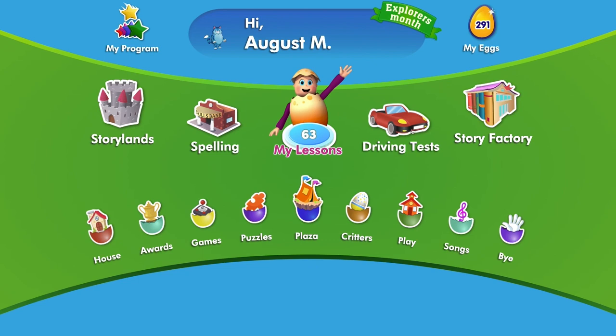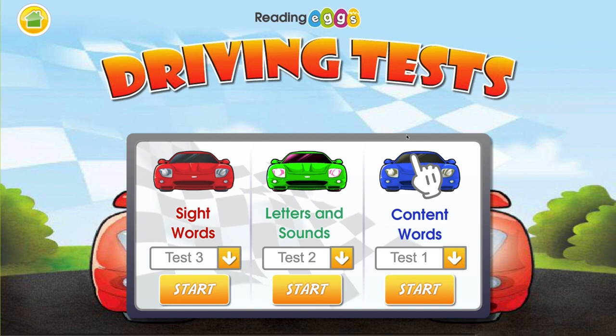Next, I'm going to show you the area called Driving Tests with the red car. The driving tests only open up after Lesson 40, so you may not be quite there yet. There are 3 types of driving tests, each with a different color car. The red car is for sight words, words that are hard to spell, so we try to remember them. The green car is letters and sounds. The blue car is content words, words that we use quite often, like colors and numbers.